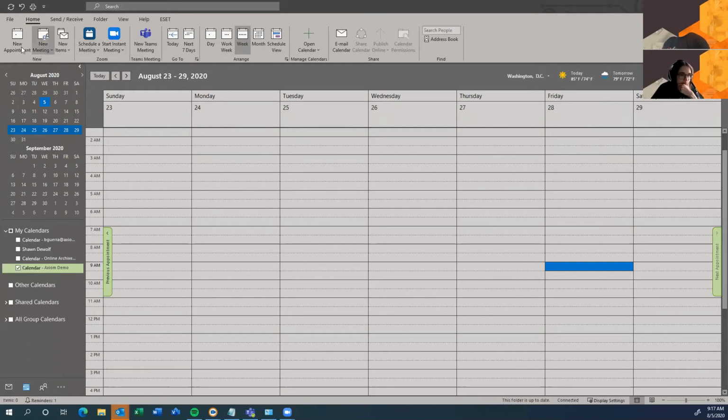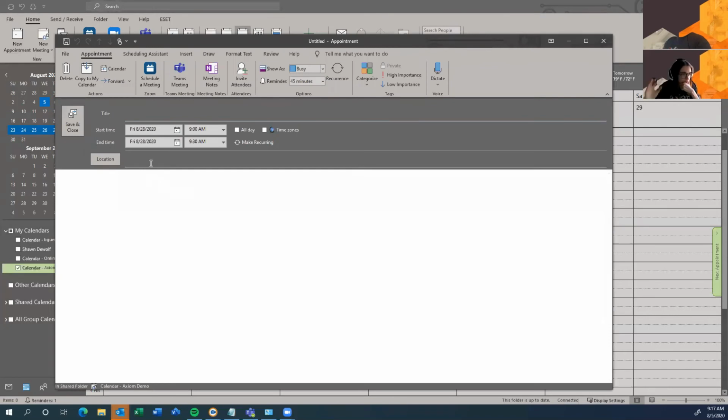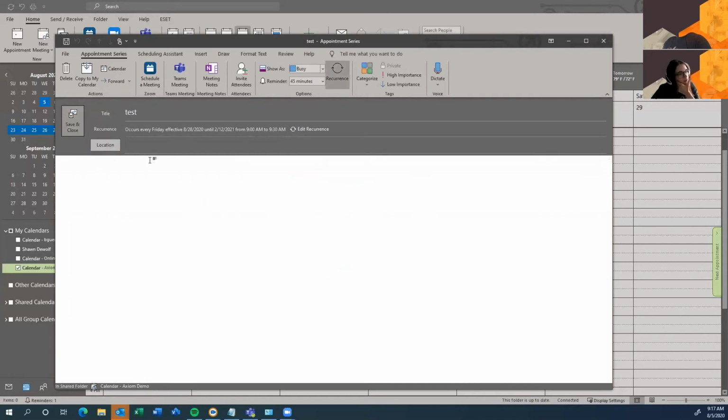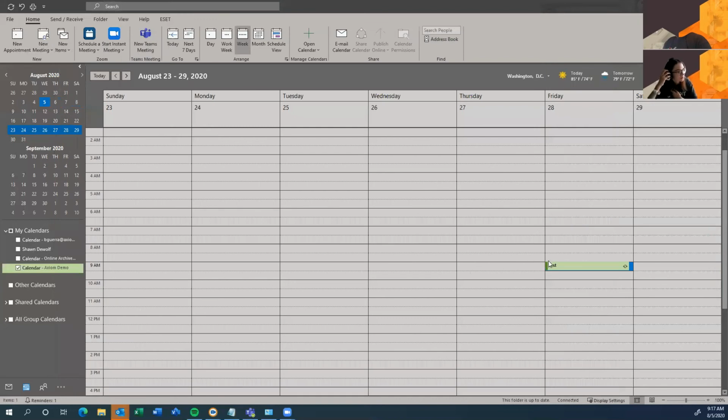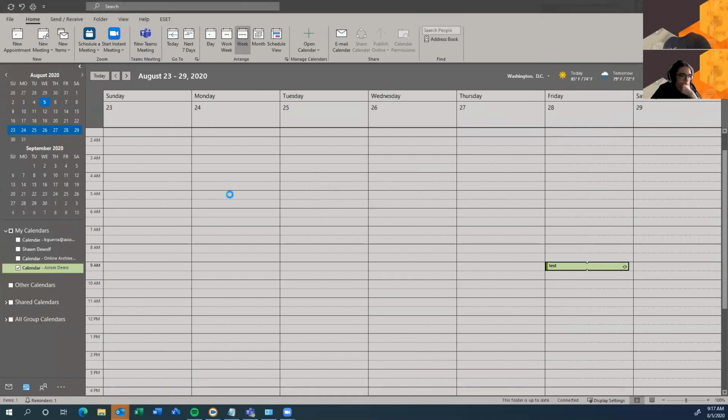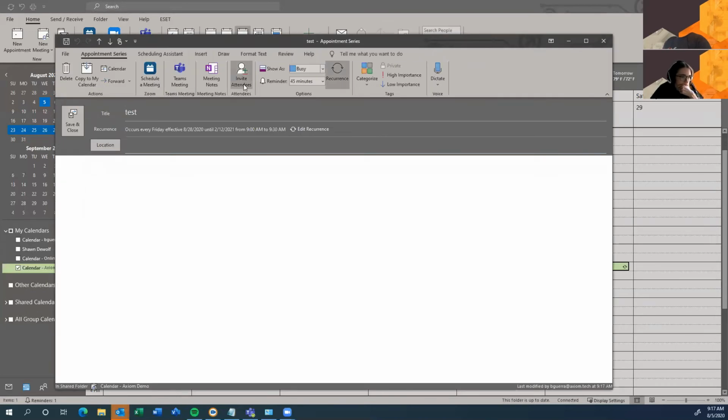Go ahead and make it an appointment first, okay? And you can set it up here and you can say test and you're going to make it reoccurring and you can say I'm going to do it on Friday. Let's just go with this and we'll say, okay. Notice I still can save and close, right? I can still come in here and say the entire series and I can still invite people.